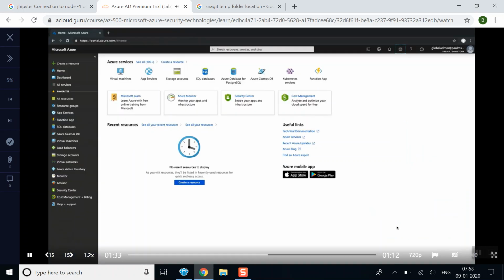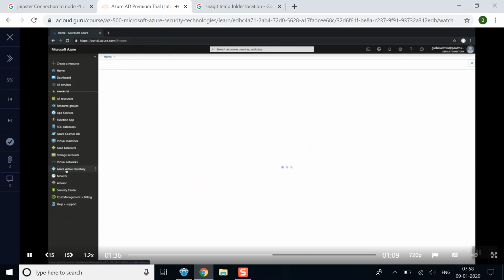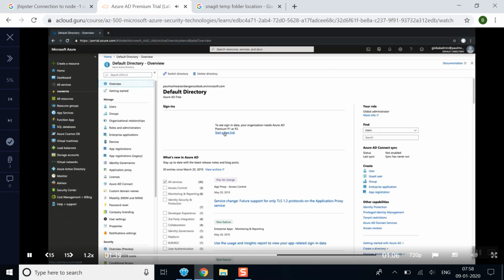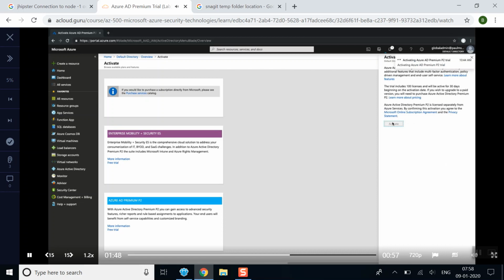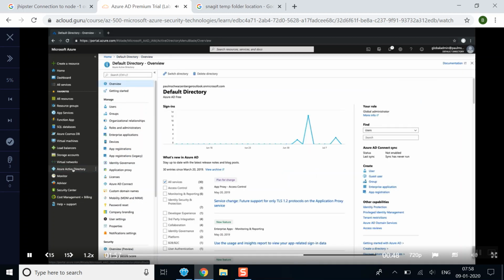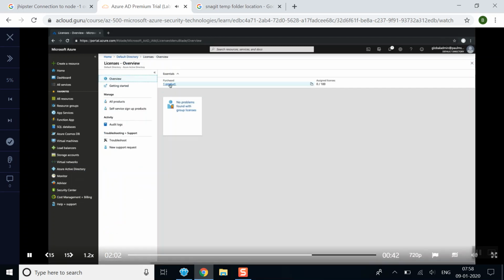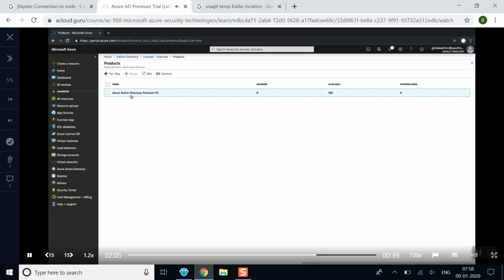You've logged in to the Azure portal. Go to Azure Active Directory, start a free trial, select Azure AD Premium P2 free trial, and activate. Your Azure AD Premium P2 free trial should now be successfully activated. You can check this out by going to Active Directory, Licenses, and you should have the Azure Active Directory Premium P2 license with no users assigned. If this doesn't come up straight away, don't worry, it may take several minutes, so you can come back later.